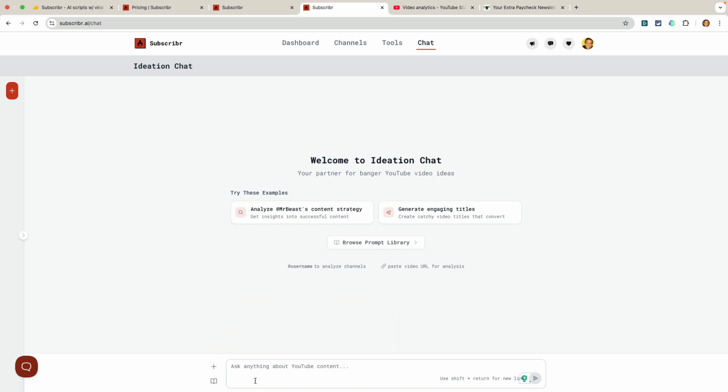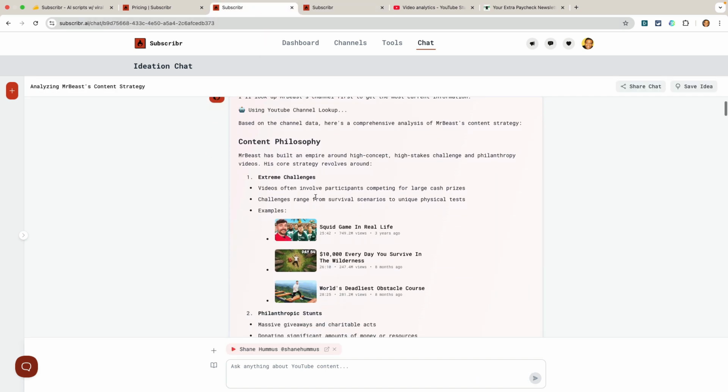And notice how if you did this within ChatGPT, you would have to tell it what channel every single time that you prompted. Here, you don't have to worry about that. You just do it once and it'll automatically prompt the AI for you. But when you do use something like analyze Mr. Beast's content strategy, this is what it'll give you, an idea.